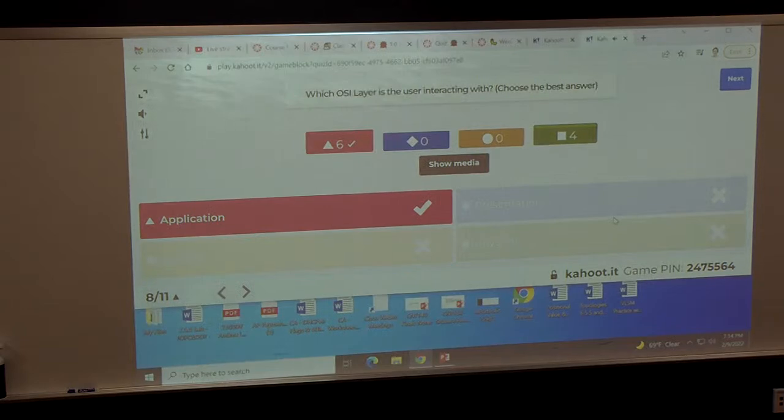Yeah, the application, right? Like think about an app on your phone. We're interacting with the application layer, like a browser.